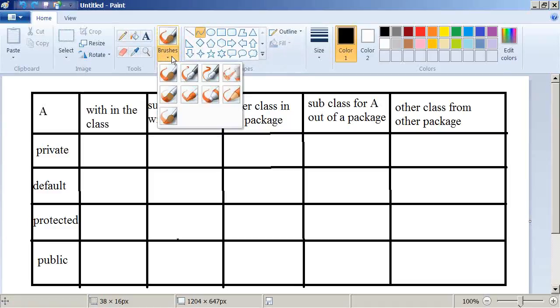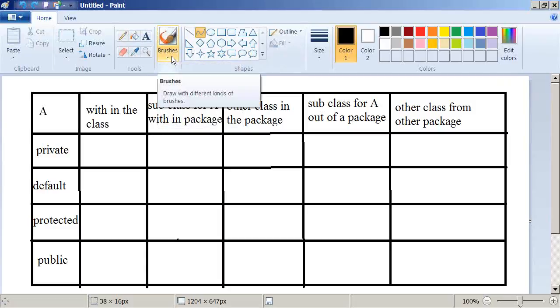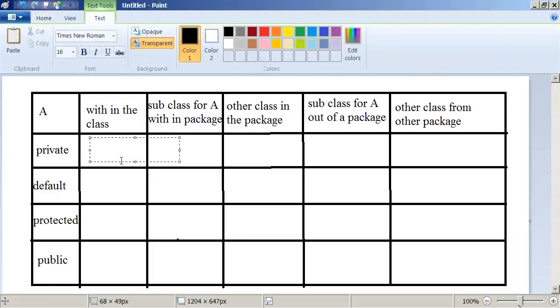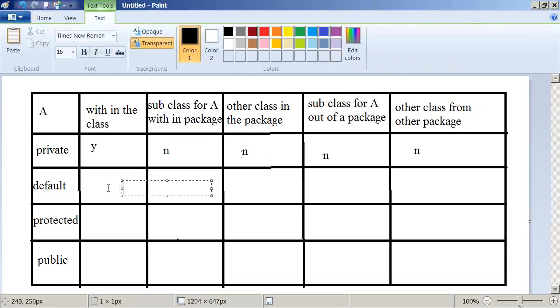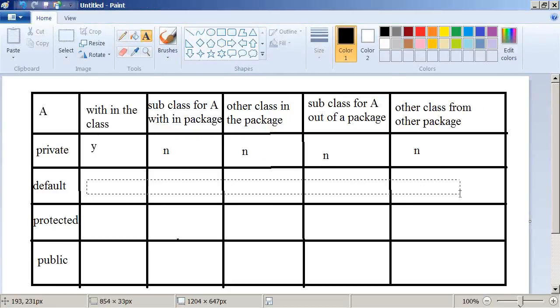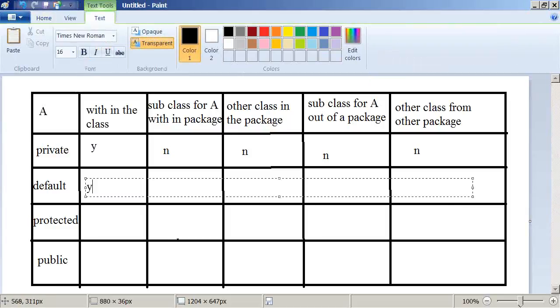Alright? Okay. So which are correct, which are wrong here? Private can be used within the class. So this is yes, and remaining all are no. What about default? Within the class, yes. Subclass within the package, yes. So it is accessed within the package.